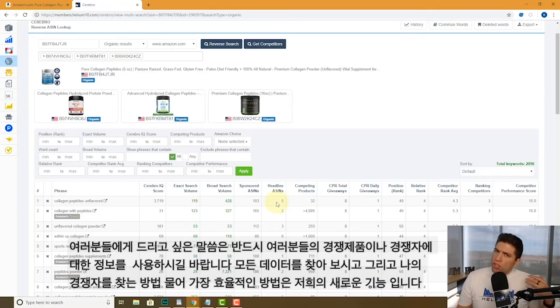But for those of you who are struggling on how do I pick who my competitors are, make sure to use this brand new feature, Get Competitors.